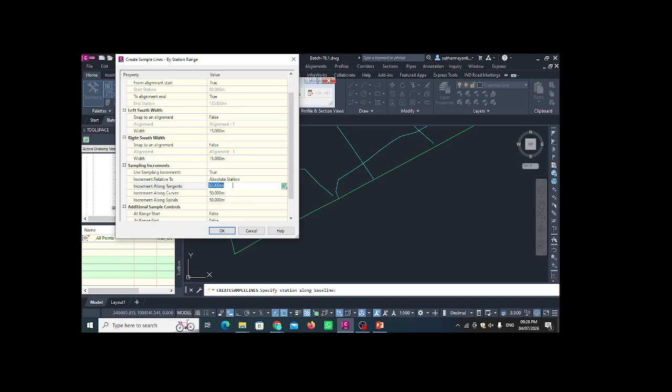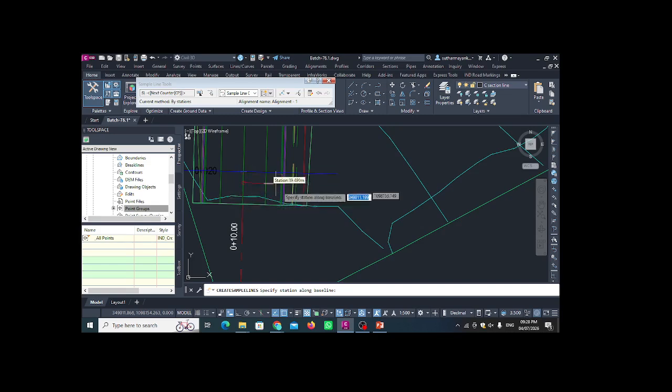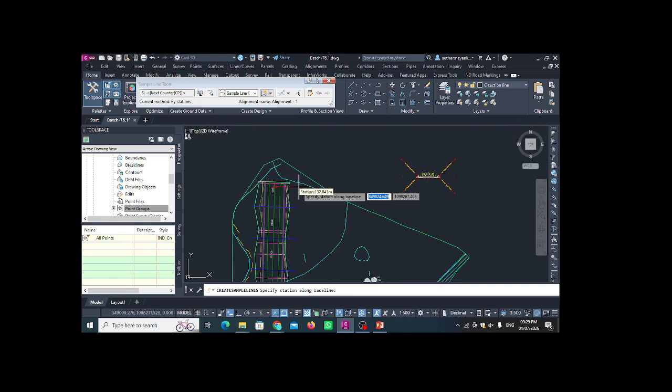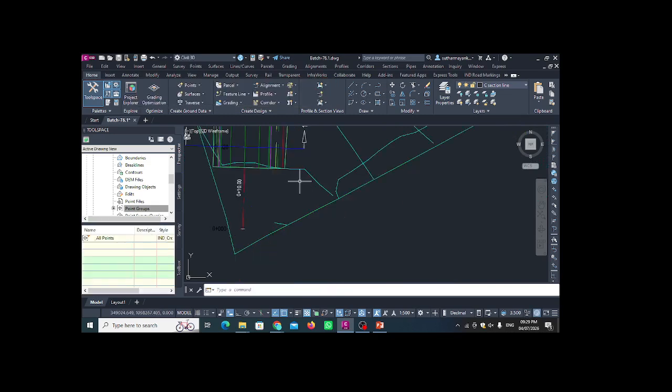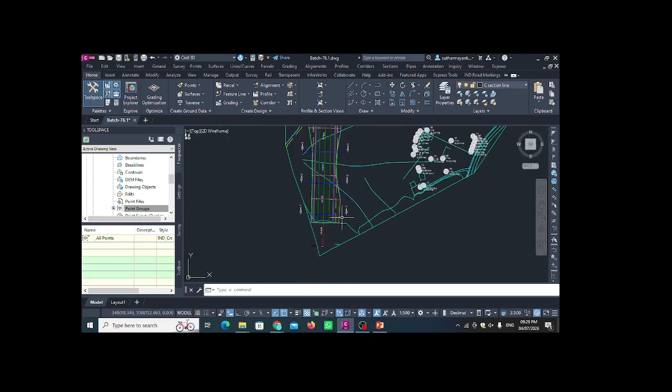Okay. Then, as per your understanding in your project criteria, you can set it. Okay. So this our sample line is created. So I am keeping the sample line this only. I am not moving for more sample lines.